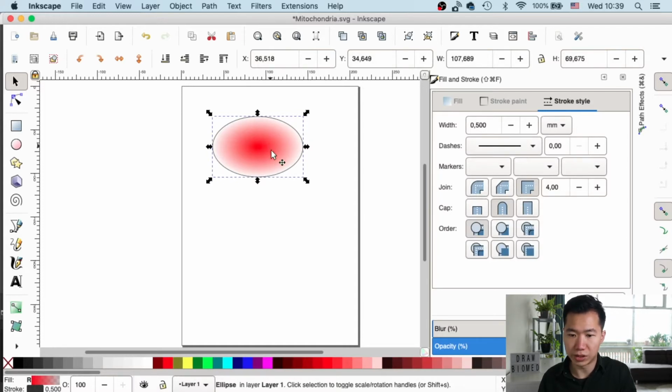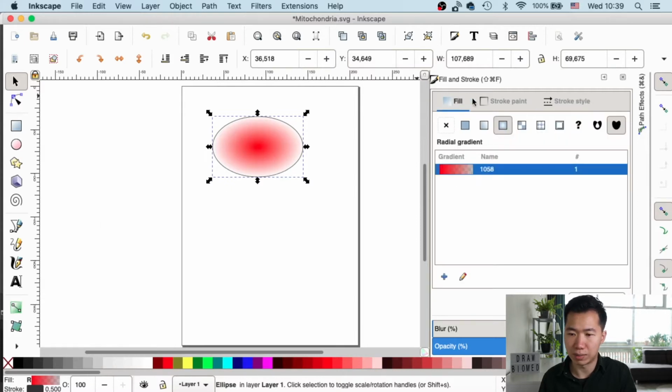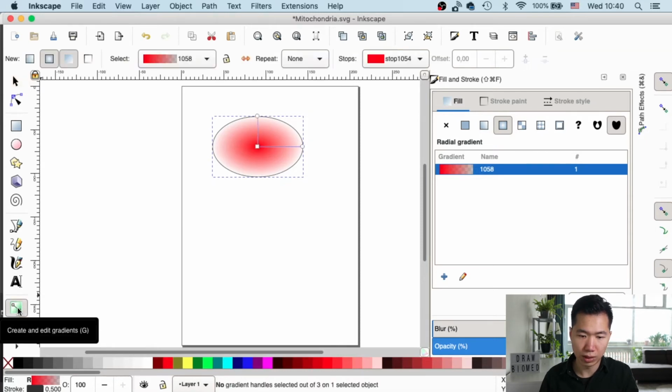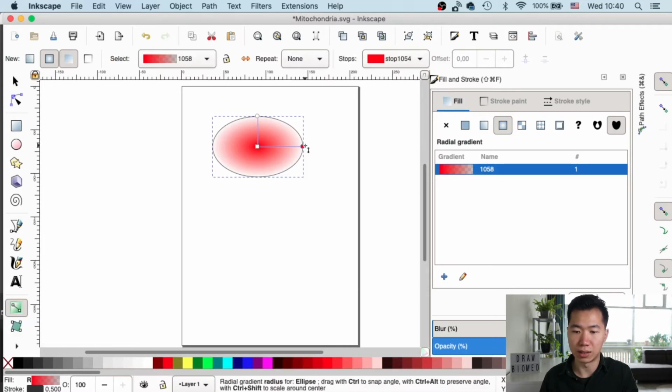Okay, now we need to change the gradient a little bit. So let's get back to our fill. And in the fill, you see that here is the name of your gradient. But what we need to do is to go over here and click on this tool called Create and Edit Gradients. And then you'll see this L-shape handle shows up.